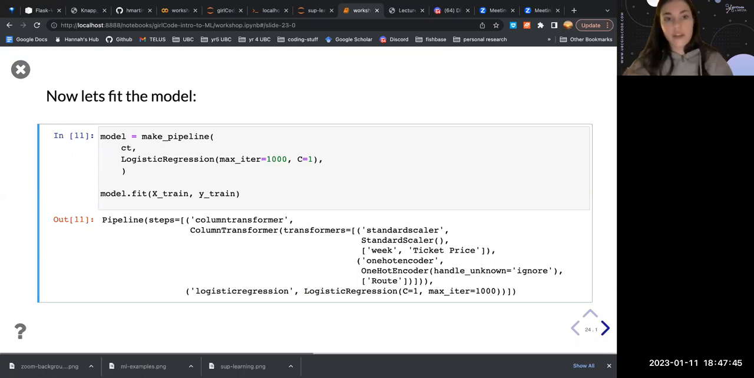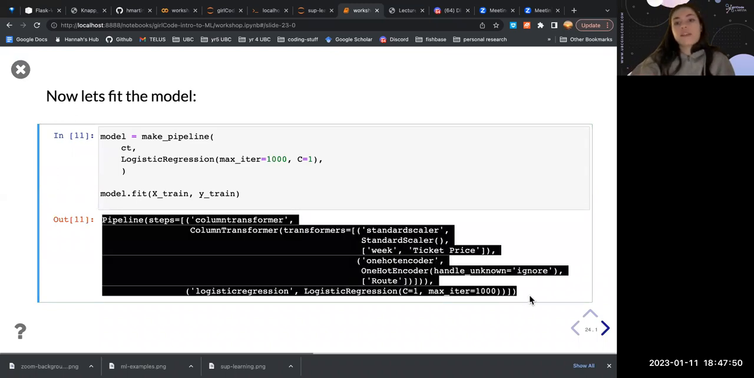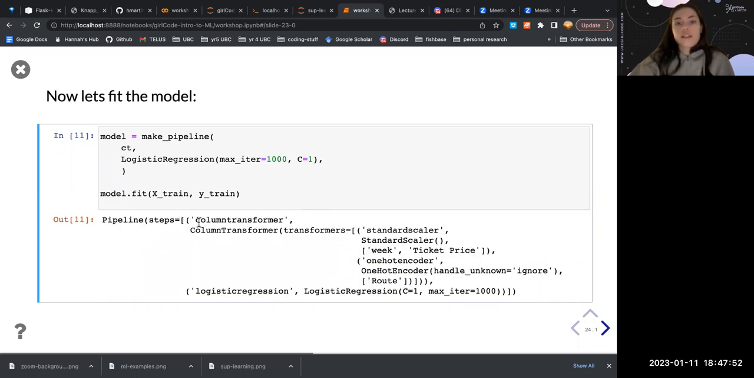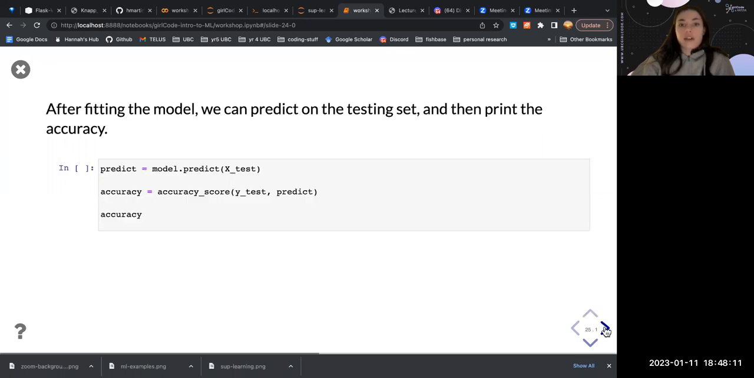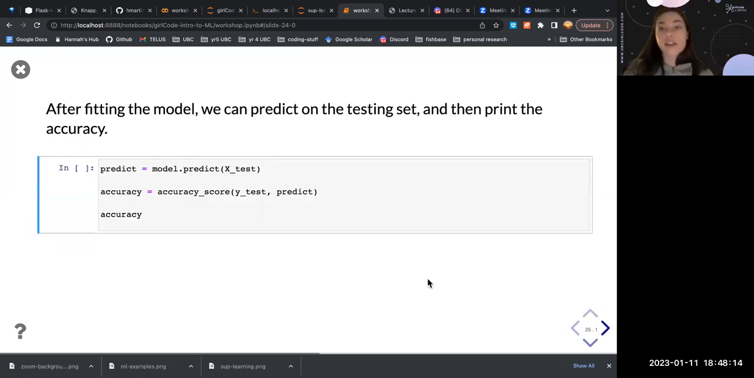So let's fit our model. It's going to display the steps that it's doing, so we see that it's applying our column transformer and the logistic regression model, etc. You can just ignore that though. Okay, so after fitting the model, we're going to predict on the test set, and then print out our accuracy. Accuracy is a common score used.